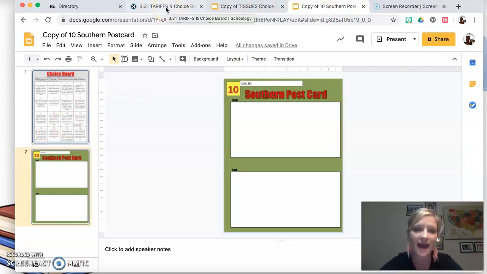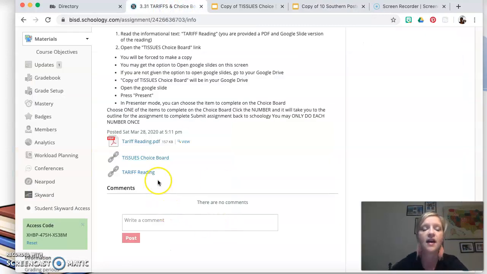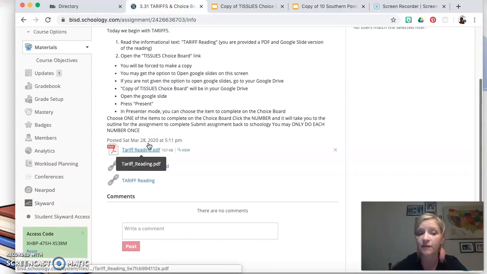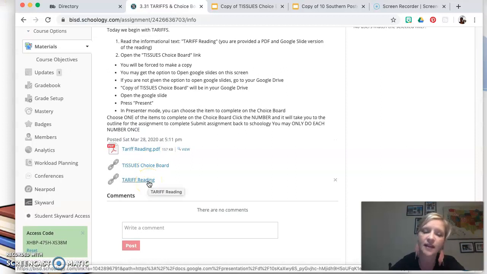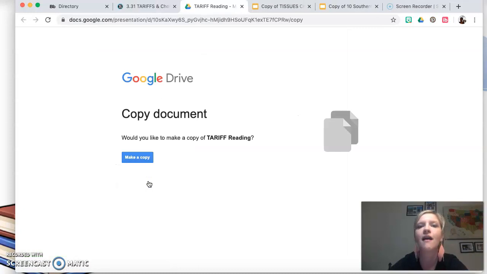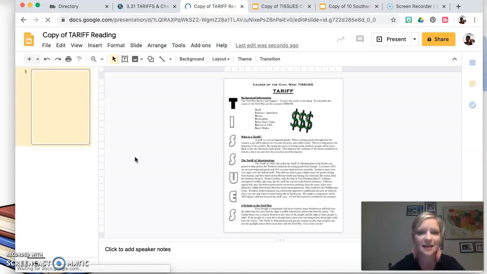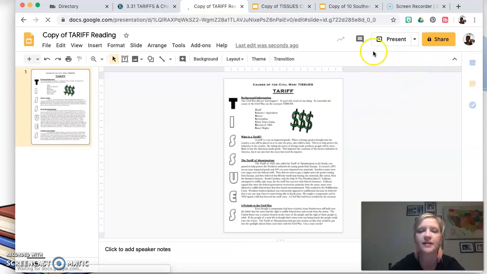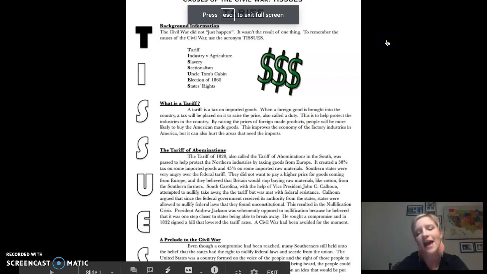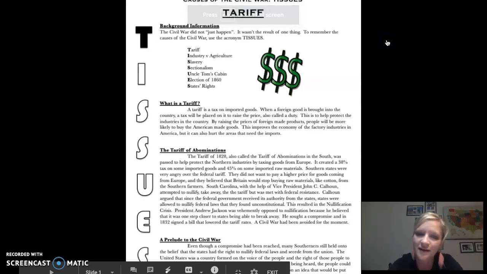So I'm going to go back now to where I was. I have the reading in PDF form, and I have it linked onto Google just in case you can't open it. I'm going to open the Google link, which forces me to make a copy. I'm going to click make a copy. And it takes a little bit sometimes. It's thinking. Does it want to help me out? It does help me out. All right, so here is my copy right here. I'm going to press present just so I can read it. And if you want to hang out and have me read it to you, here we go.